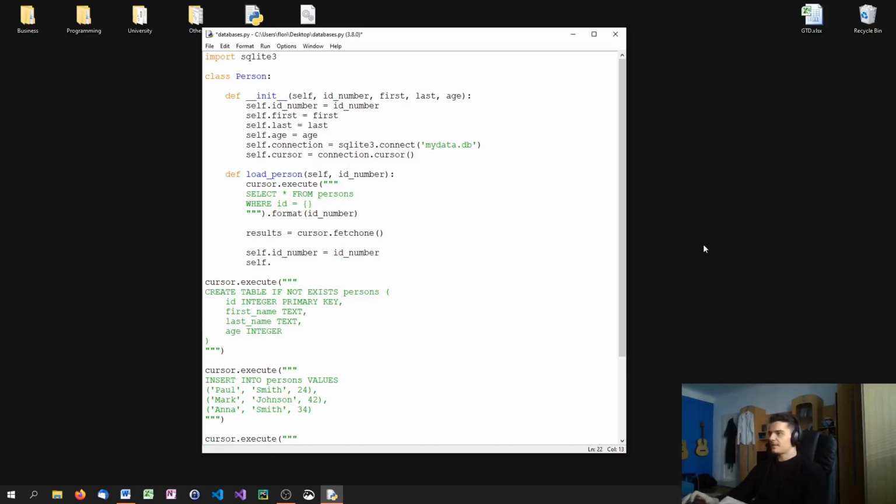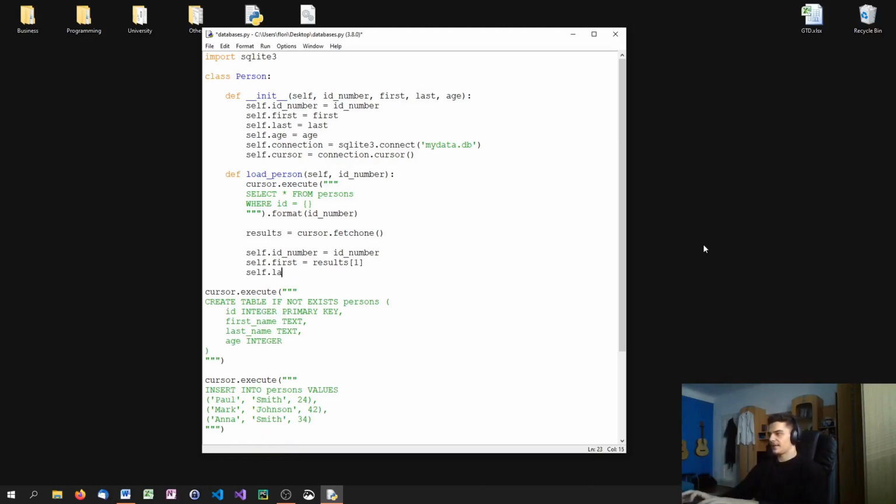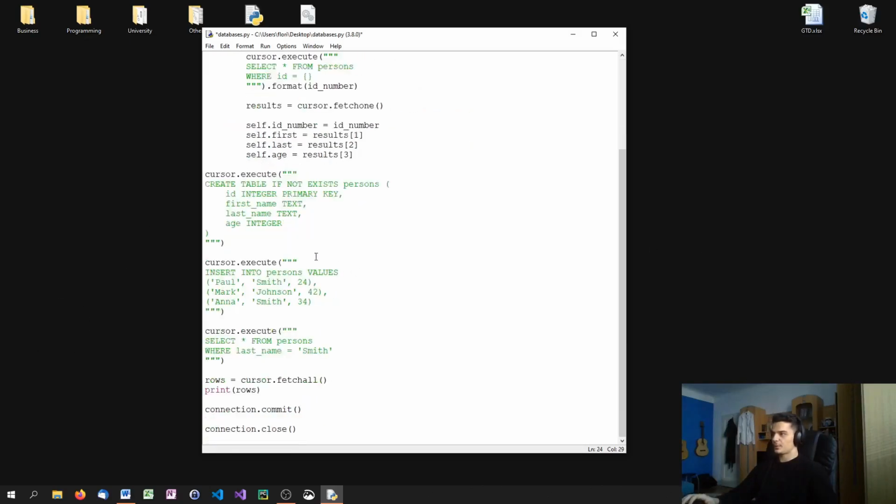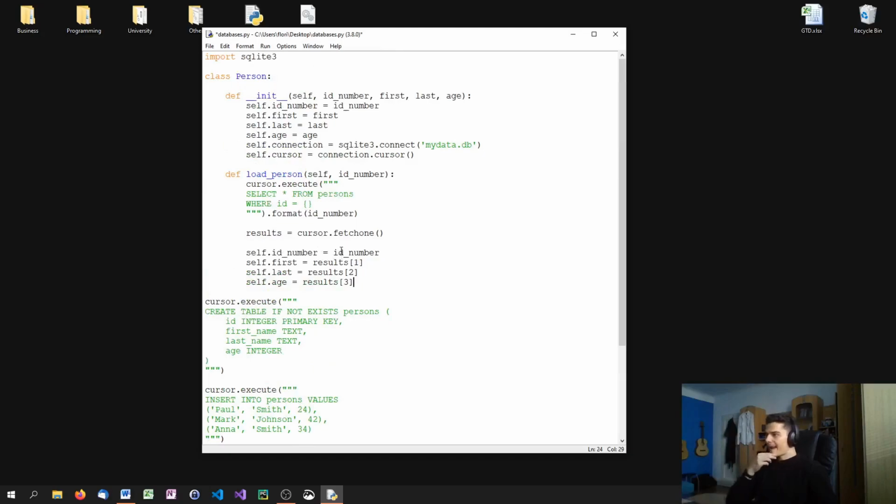But then we say self dot first equals, and then we have to say results and specify an index. The 0th index is the ID. So we are going to say results 1 for the first name, self dot last equals results 2, and the age will be results 3. So it should work that way, hopefully. And yeah, basically that's how we load a person.